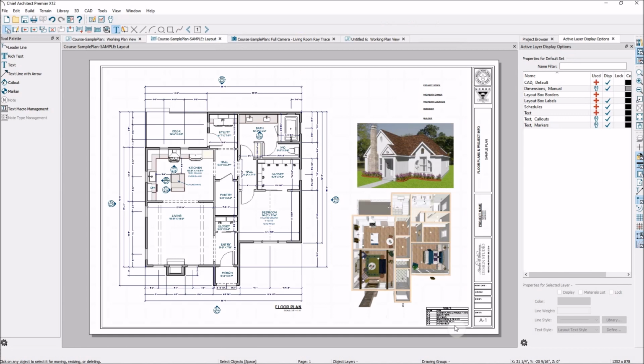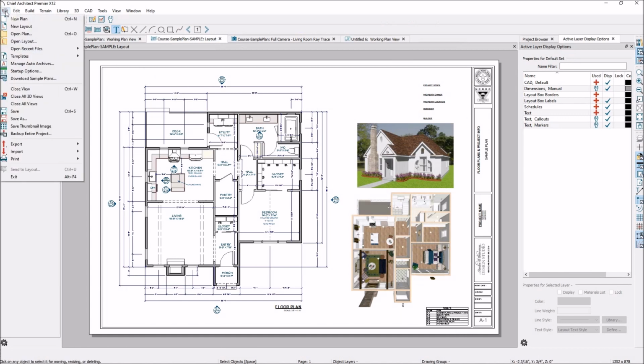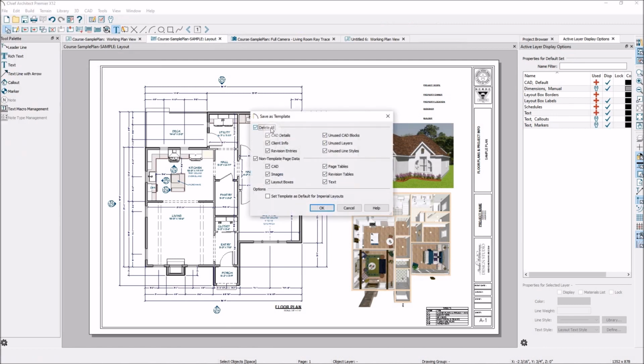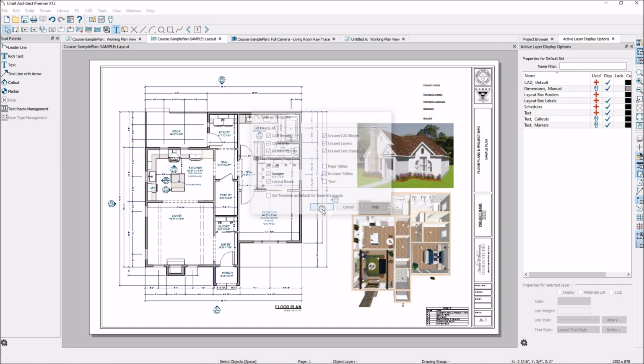So now I've got my title block and things set up in here how I like them. So I can do the exact same thing here. I can go to templates and I can save it as a template. And again, it will ask me what I want to delete. So I've got any tables, anything like that. I could leave the text in there if I wanted to, because I've set up this text and these text items, so maybe I don't want those to delete. So I will just click OK.